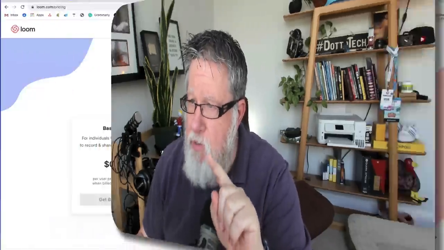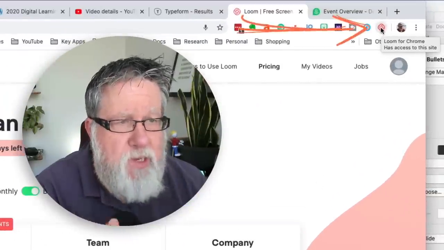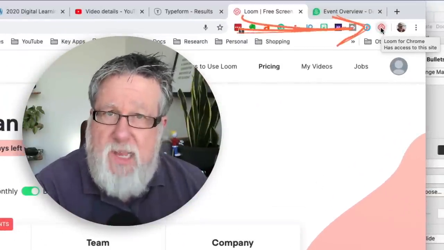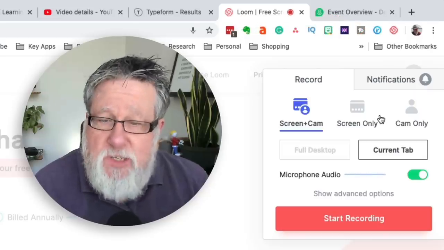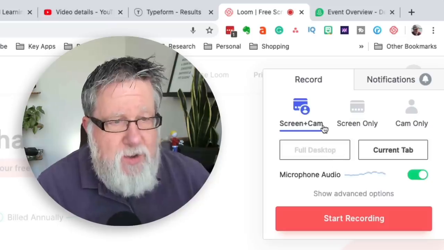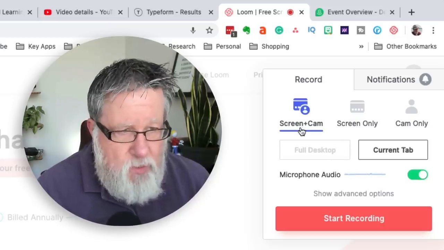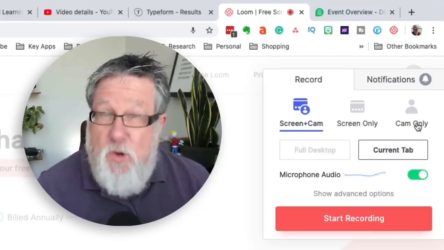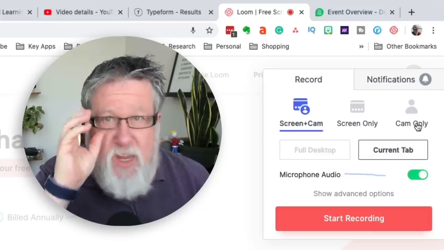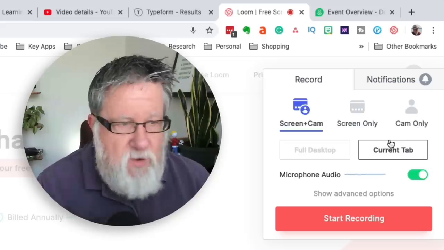Now, when I say Loom is a simple tool, I mean it is a dead simple tool. It installs as a browser plugin or as an app, but we're going to start with the browser plugin right now. When I click on the browser plugin, that's how I invoke Loom and get it to start. Clicking on it here, you see it pops out and we see the basic controls over Loom listed right here. And you see that we can record the screen and cam, the screen only if you just wanted to record the screen itself, or the camera only. You can use it for just recording a straight up video of your voice and your face.